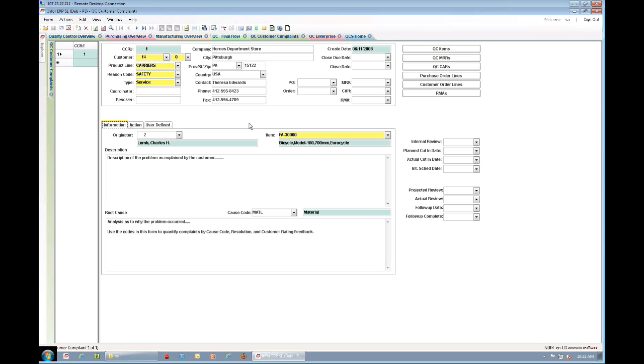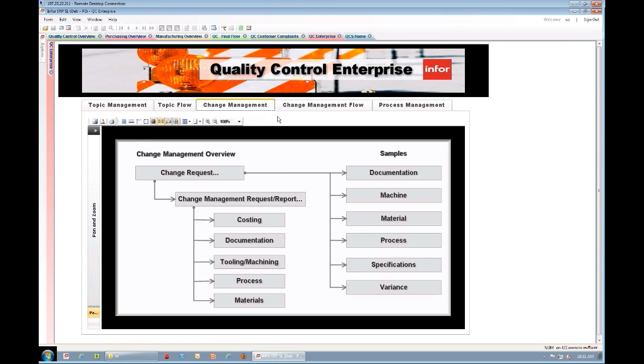But the objective of this is to provide you a tool to improve customer relations and allow your customer service group to quickly respond and react to customer issues. All right, so the last part of the quality modules is the Enterprise module. And the Enterprise module allows your SyteLine users to track quality information that is not directly associated with material.